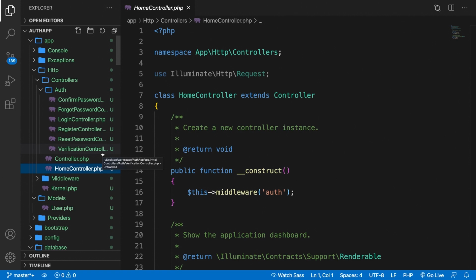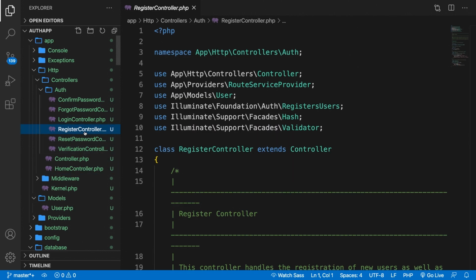I want to go over these controllers in a logical order. Whenever you start a new application, you need to register first. So let's open that one, the register controller. What I want to do is to actually register an account and show you the different things that happen inside the controller.